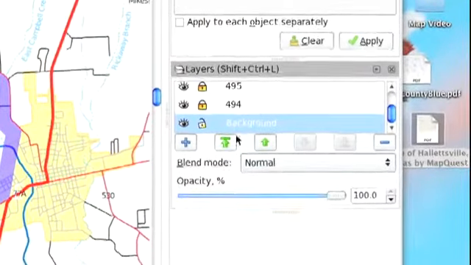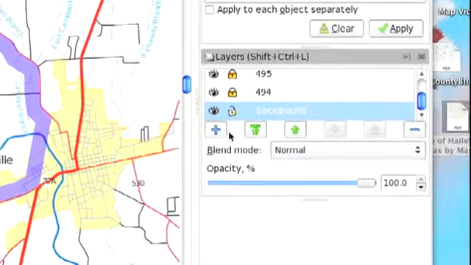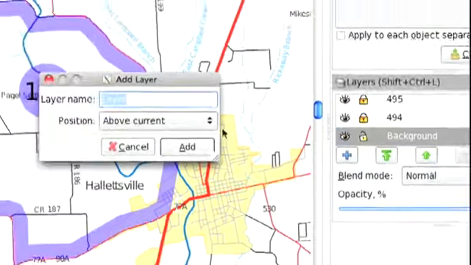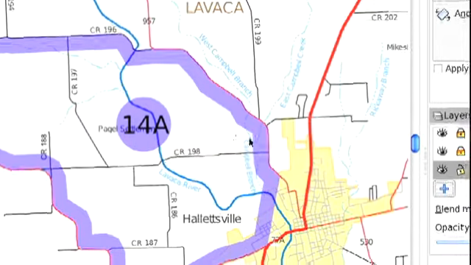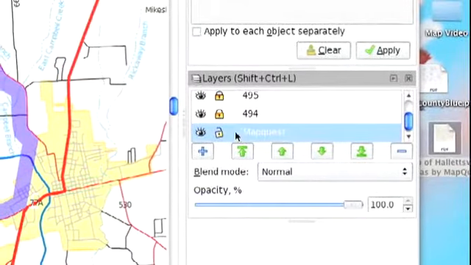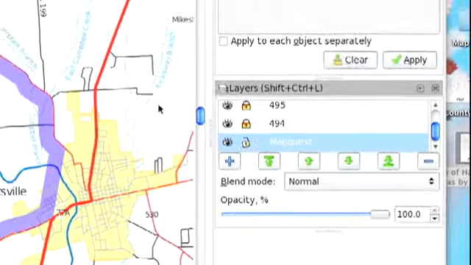So we'll select background, and we'll add a layer above the current, and we're going to call it MapQuest, and add. Alright, so now this is the active layer. We're on the MapQuest layer. We want to add our map to it.